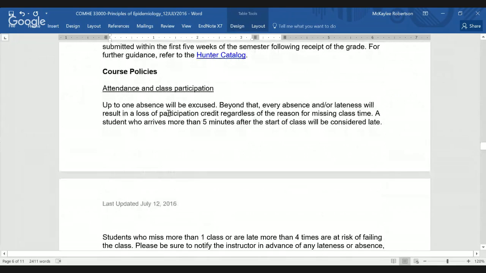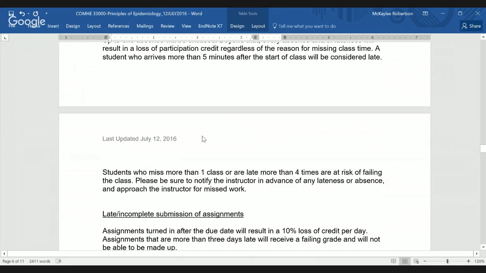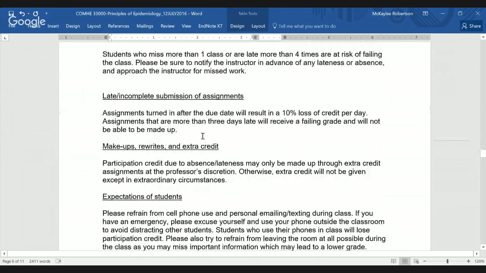Now, course policies. Attendance and class participation. I'm going to excuse up to 1 absence. Beyond that, you need to check in with me. This class moves fast, and I actually think it's pretty hard to pass this class if you're going to be gone quite a bit. So a student who arrives more than 5 minutes after the start of class will be considered late. So make sure you're on time for class.